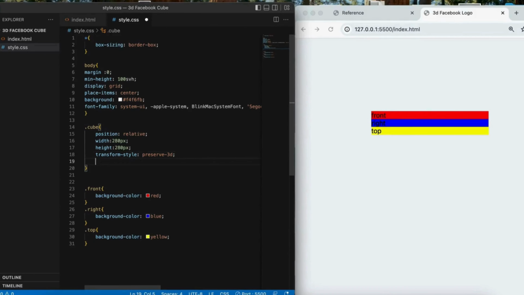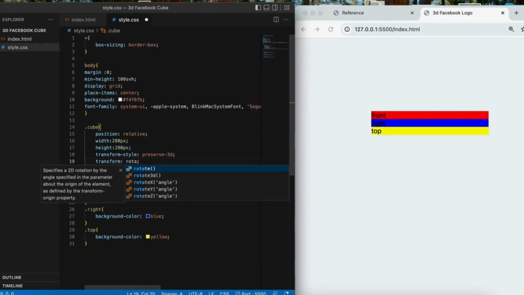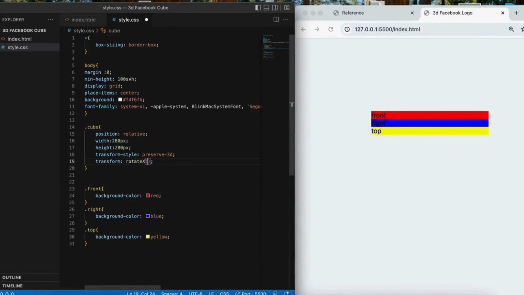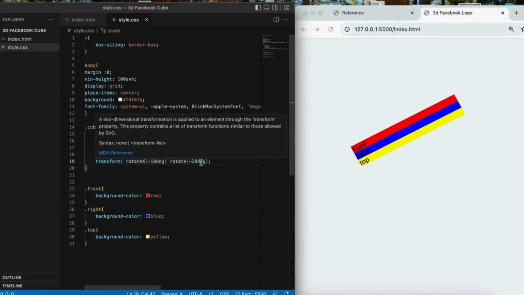Again, let's use another property, that is transform. I'll use rotateX of minus 18 degrees. I want it to rotate in that way. And rotateY, I'll use minus 28 degrees. So yeah, now save it. So it has rotated. Along the x-axis it has rotated minus 18 degrees, and it has rotated minus 28 degrees along the y-axis as well.